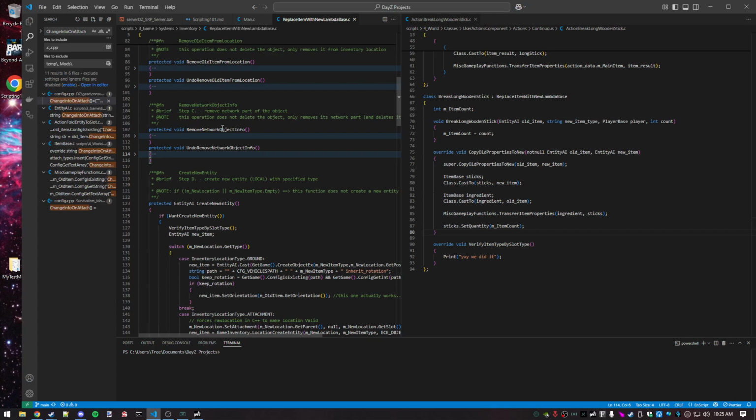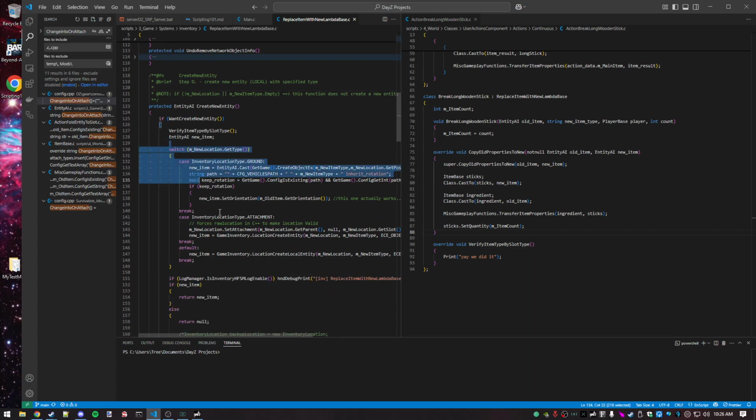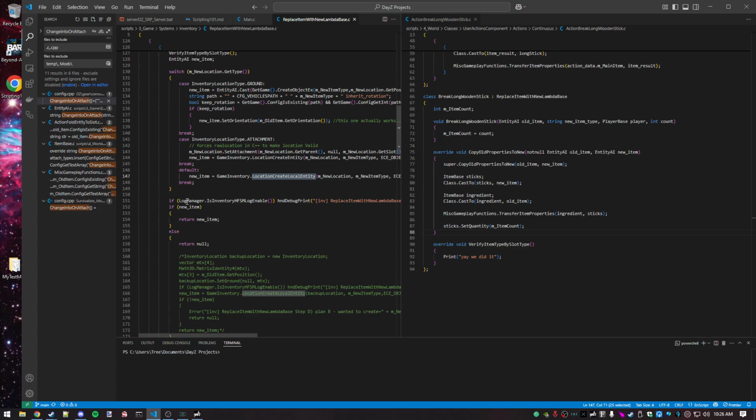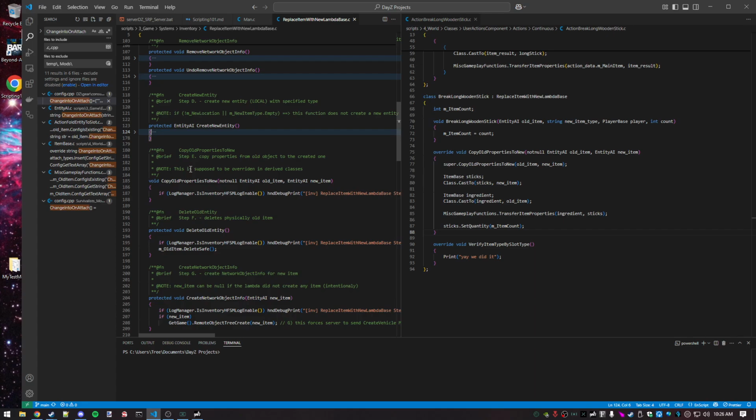Okay, so we have the old item removed from our inventory. We have it removed from the network. We're going to create the new entity. It does a lot of stuff to say, hey, is it going to go on the ground? Is it an attachment? Does it go on my inventory? And there's a couple of log messages about that. Step E, copy properties from the old object to the new object. Pretty self-explanatory.